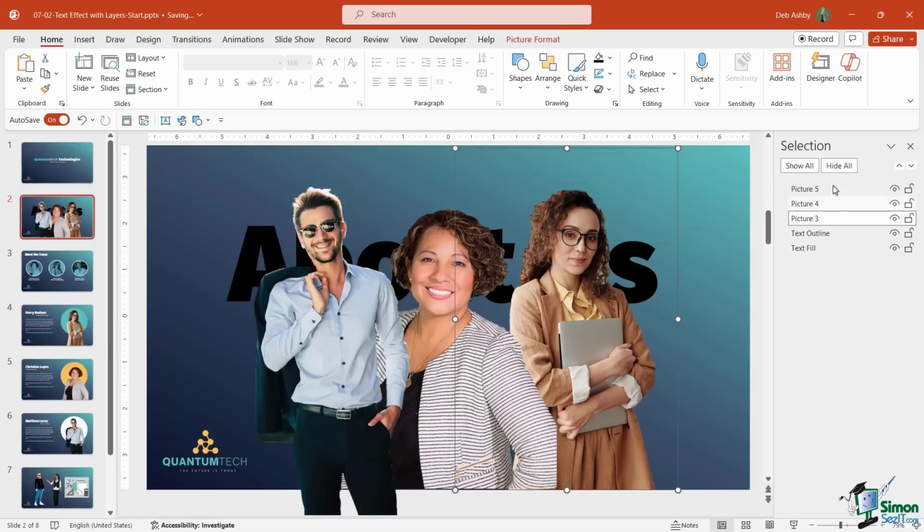And again, notice in the selection pane we now have those images added, so I would highly recommend that you label these as well. So this is the picture of Kerry. Picture 4 is Christina. And picture 5 is Matthew. So then it's a lot easier to see what we're working with. And of course you could change the order of these. If you wanted Christina to be in front of Matthew, you could move her up like so.